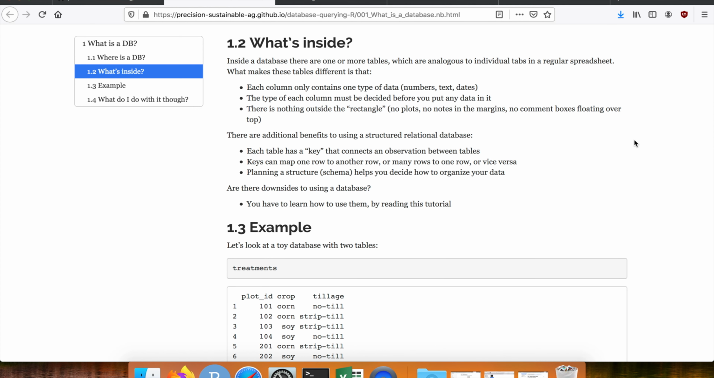So what makes a database interesting is that you sort of pre-design a lot of details about it. So each column can only contain one type of data. So for example, numbers or text or dates.